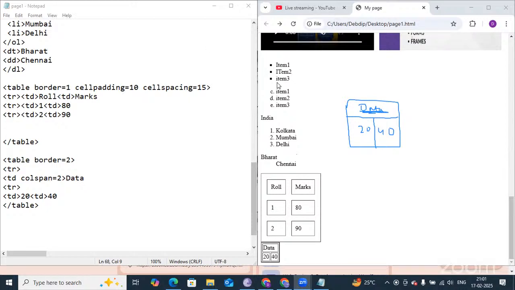Okay, so hope you have understood this one. Table border 2, td colspan 2. With colspan 2, I am merging columns. You should mention how many columns have been merged, and then the data or any value. After that, the row changes, normal td 20, td 40. So it will appear like this.